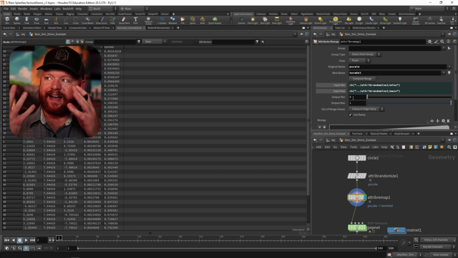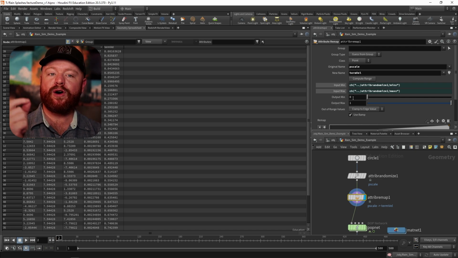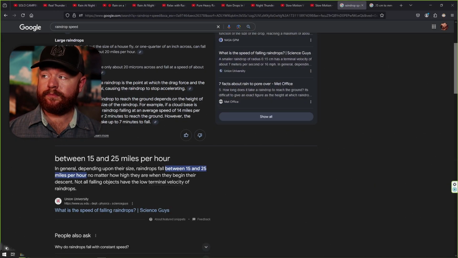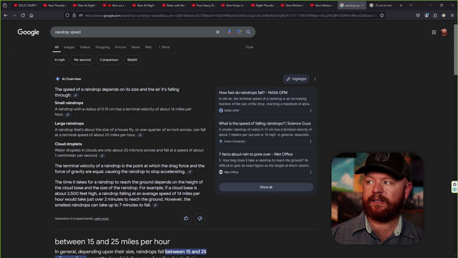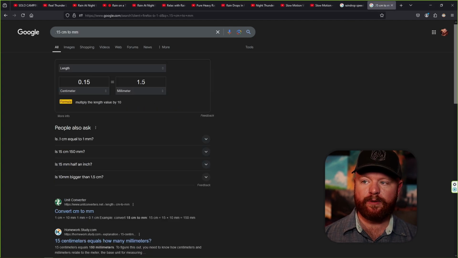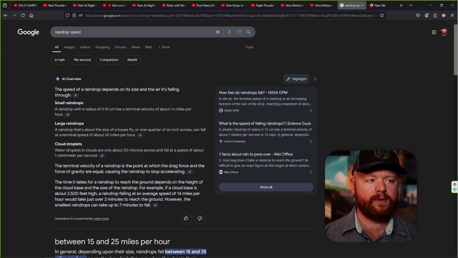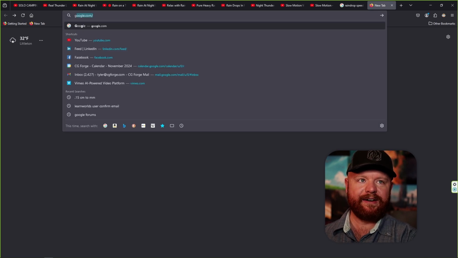Then we want to find our new speeds. So for the smallest particle, how fast is the terminal velocity? The range here is between 15 and 25 miles an hour. If we go to the very top and we take a look at a 15 centimeter drop, I can convert that to millimeters. That's kind of close to where we're at. That is going to be 16 miles per hour. So if I take 16 miles per hour, we'll just make that about 15 miles an hour to just kind of round down a little bit.